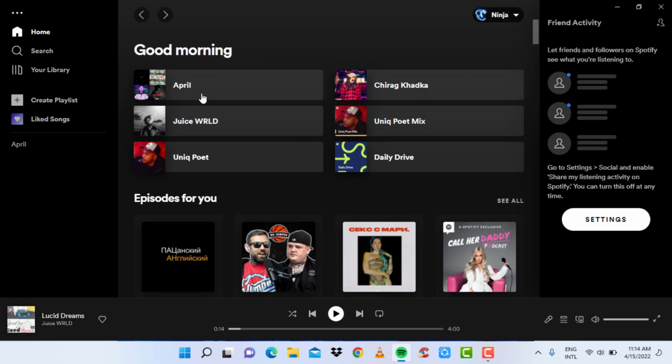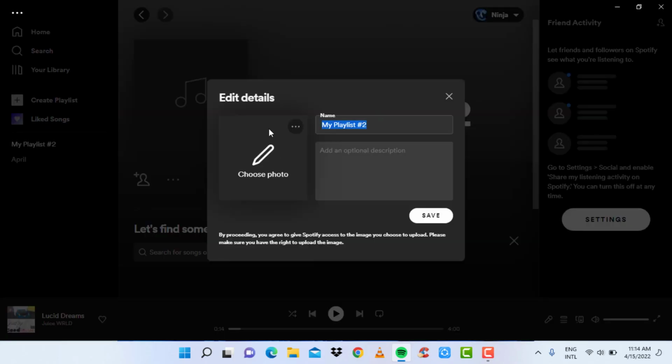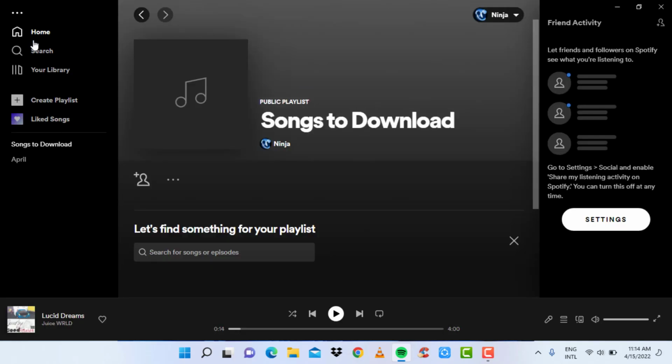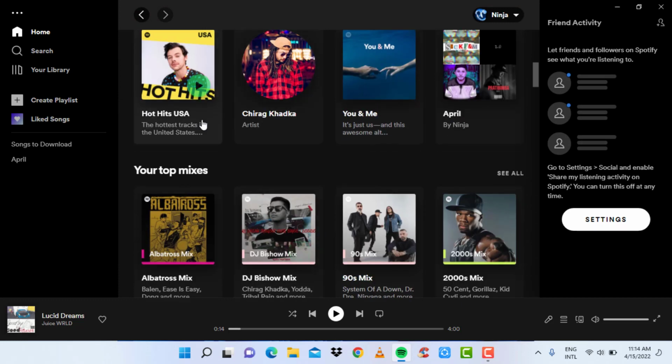So first, what you want to do is on the left hand side, you can see the plus icon which says create playlist. I'm simply going to rename this playlist to songs to download. Once you create the playlist, click on save. Now go to Spotify home and try to play any song.